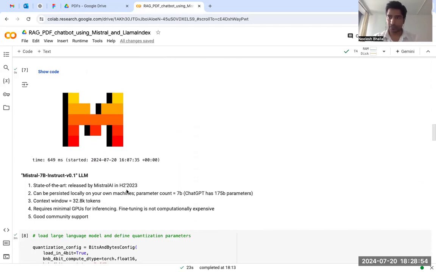This model can be persisted locally. You can have the weights and weight files downloaded on your computers. The model is fairly small to work with, so it is very convenient. Parameter count is 7 billion as compared to ChatGPT, which has around 175 billion parameters. It's a huge model. The context window for Mistral model is 32.8K tokens, so it is sufficiently large for our use case. It requires minimal GPU for inferencing.